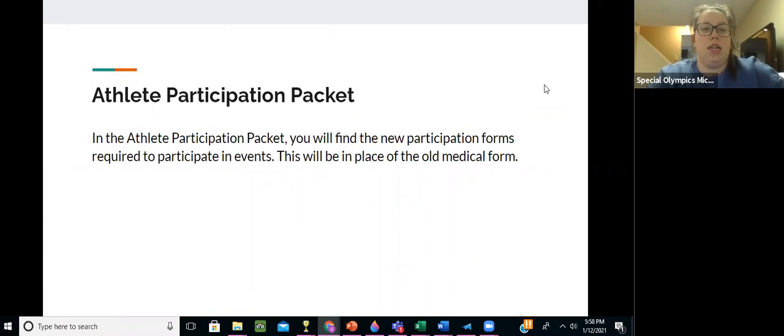And this leads to the final link, which is the athlete participation packet, which is brand new to all of you. In the athlete participation packet, you will find the new participation forms that are required to participate in events. This is in place of our old medical form, and we will be going over the athlete participation pack in complete detail, hopefully on our next training for you.